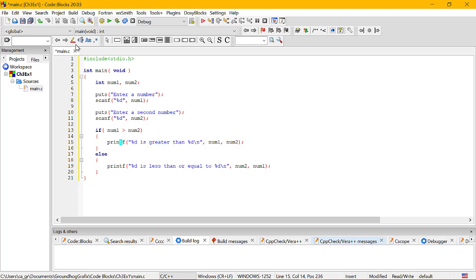Alright, so now what we have is if, open parenthesis, test for expression is number 1. Oh, here's something we forgot to do up here. Put our ampersand sign in. Okay, now if number 1 is greater than number 2, if that evaluates to being true, then this printf right here will get executed. And if this is false, it will fall down here to the else, and it will execute this instead. So let's go ahead and run this program and try it out.